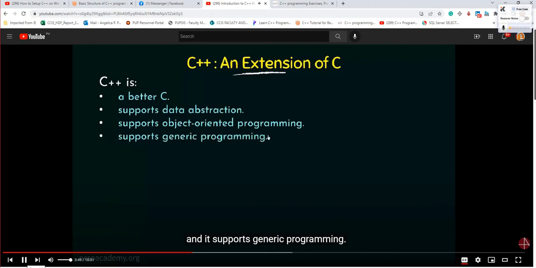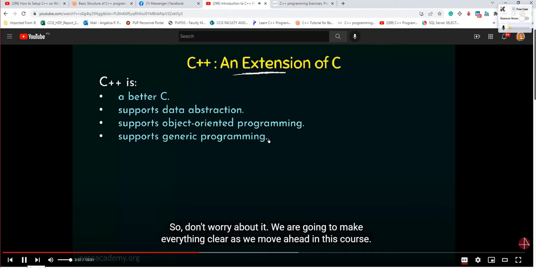it supports generic programming. If you are new to programming, then these terms may sound new to you and you may not understand them at the moment. So don't worry about it. We are going to make everything clear as we move ahead in this course. For now, we are not going to go into the details of these terms, but just know that C++ supports all these features that we have listed here. So that is why we say that it is a better C and it is more powerful as compared to the C programming language.